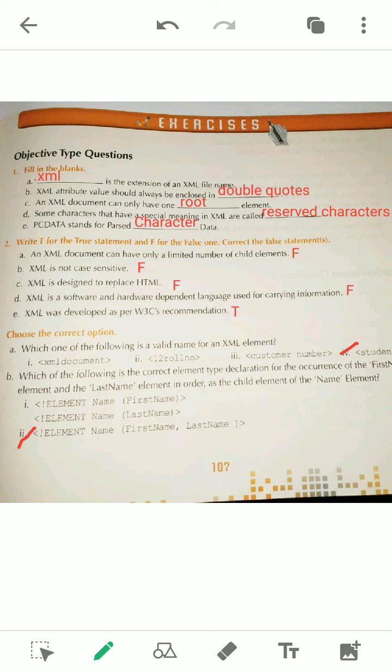First one, it is given: XML can have only a limited number of elements. It is directly false, because we can add as many as possible, whatever you want, child elements to your root element or parent element. So it is false. Next, XML is not case sensitive. Directly it is saying case sensitive, which is the main part of XML, where the starting tag must match with the closing tag, every letter must match, like small letters and capital letters. These things we have already discussed.